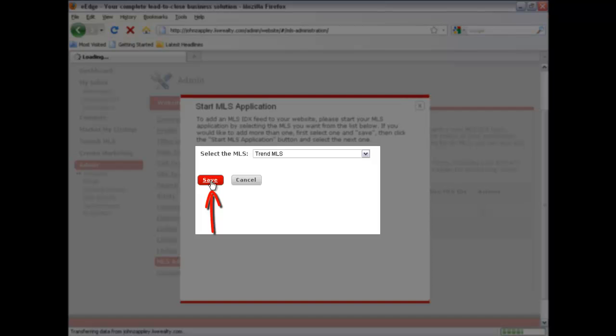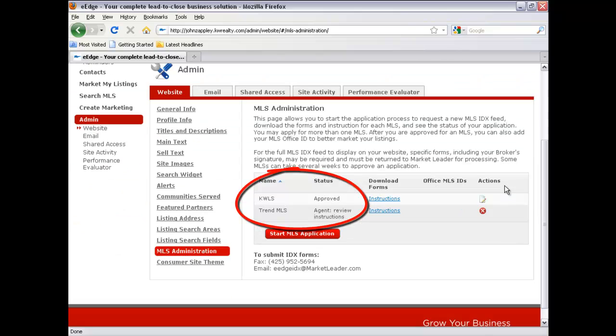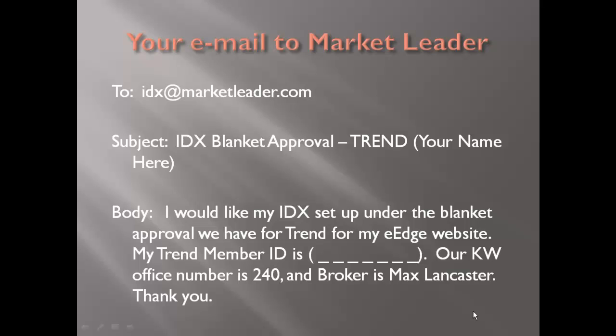This will bring you back to the MLS administration page. Next to the IDX feed you just requested, you will find the status of your request. If it says Agent Review Instructions next to Trend, send an email to Market Leader. Remember, this email only goes to Market Leader if you are attempting to set up your Trend IDX feed. This is what you're going to include in your email. And please remember that you need to put your name where it says your name here, and where there are blank spots next to the member ID for Trend, you need to input your Trend member ID.